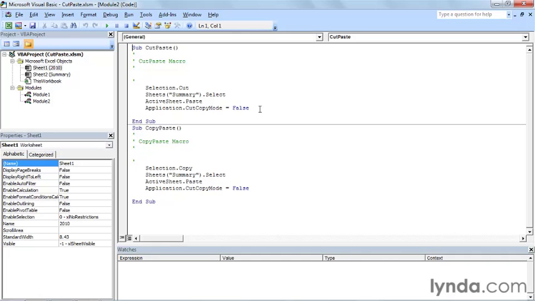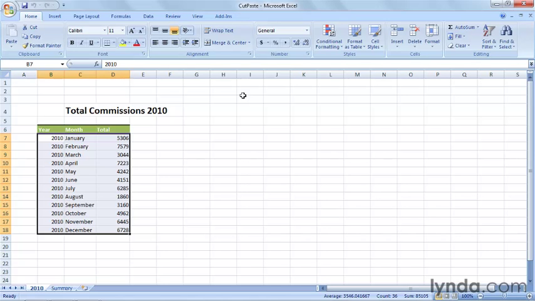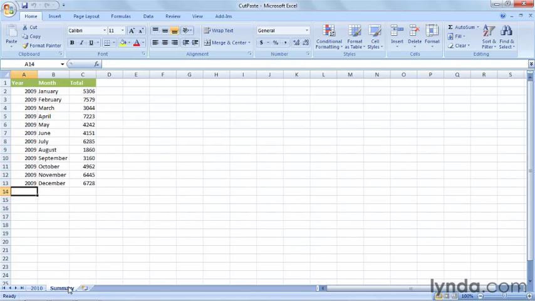That's the equivalent of me pressing the Escape key to remove the outline from around the cells that I selected. The macro that I've created here does assume that I've already selected the cells that I want to cut and that the active cell on the target worksheet, in this case summary, has already been selected as well. So I'll just flip back to the workbook to make sure that that is the case. The cells are selected, and on the summary worksheet, the target cell, A14, is active.